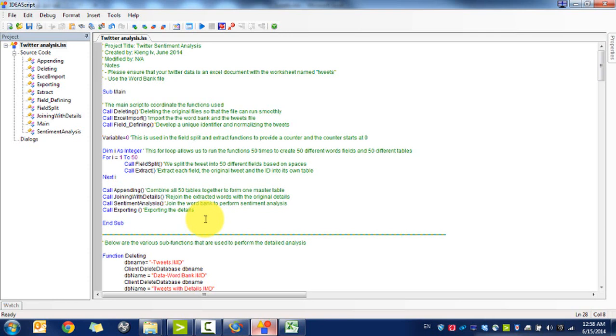It's very similar to Excel, like if you use Excel Visual Basic. In fact, when I troubleshoot, I usually search for what I would do in VBA in Excel. So what you have here are call functions. You'll see call function deleting, and you just call it, there's a function down here, you just put brackets, and then you'll see deleting the original file so the file can run smoothly.